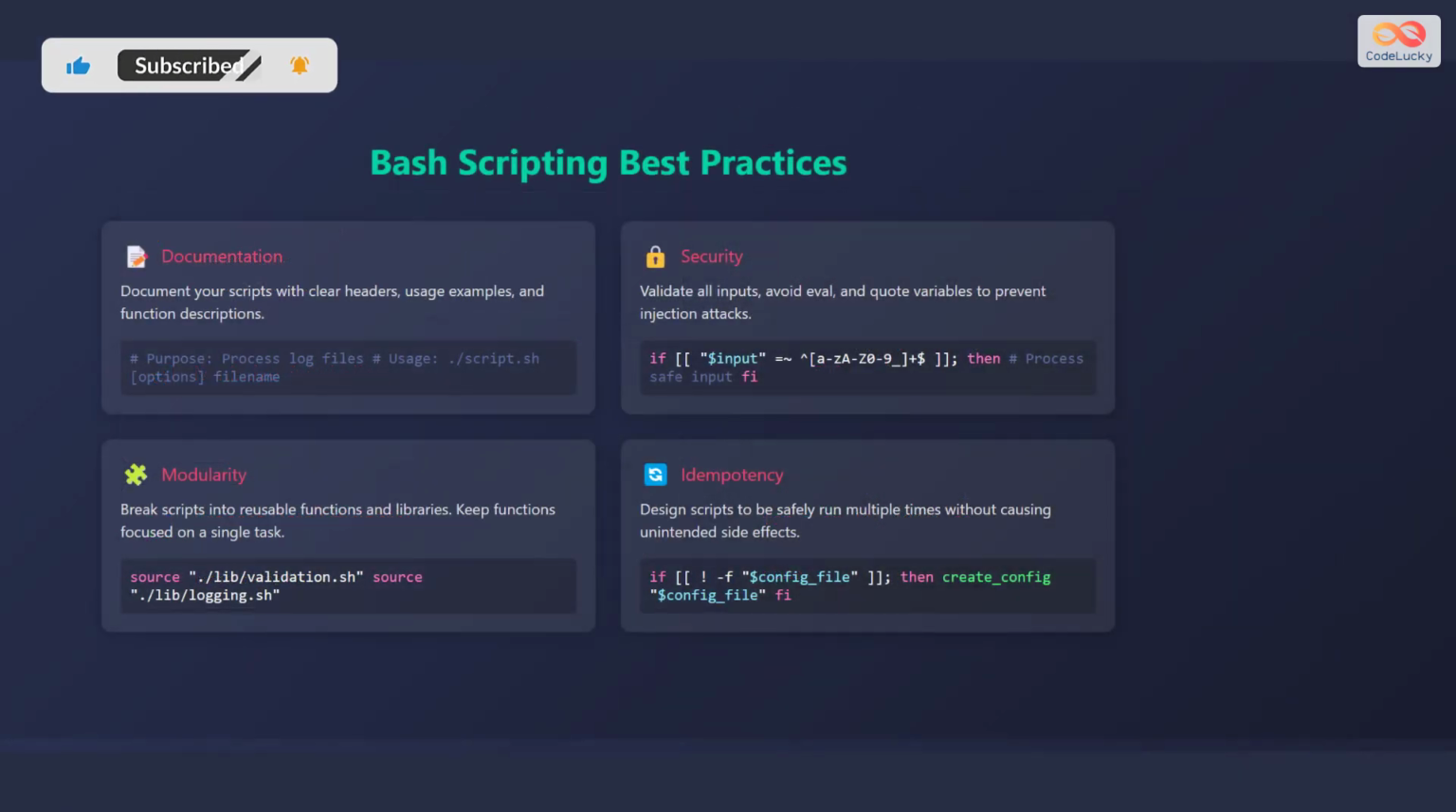Following best practices ensures your scripts are maintainable, secure, and reliable. Document your scripts with clear headers, usage examples, and function descriptions. Validate all inputs, avoid eval, and quote variables to prevent injection attacks. Break scripts into reusable functions and libraries, keeping functions focused on a single task. Design scripts to be safely run multiple times without causing unintended side effects, ensuring idempotency.